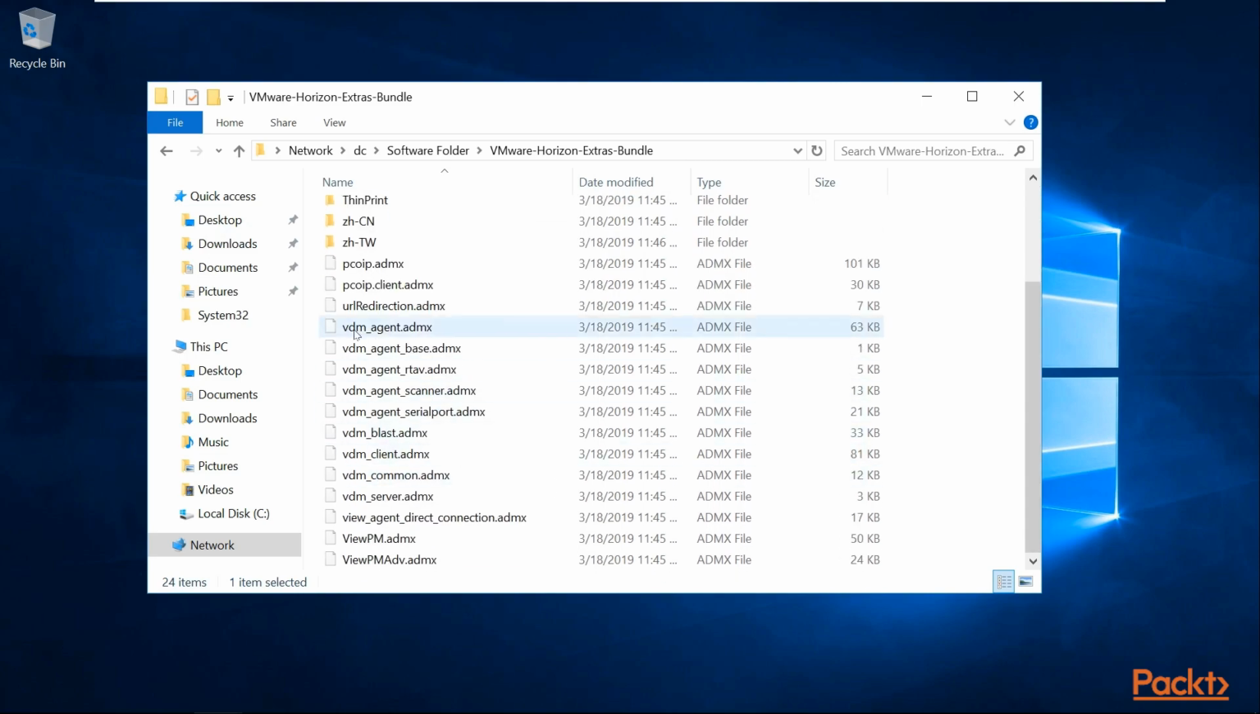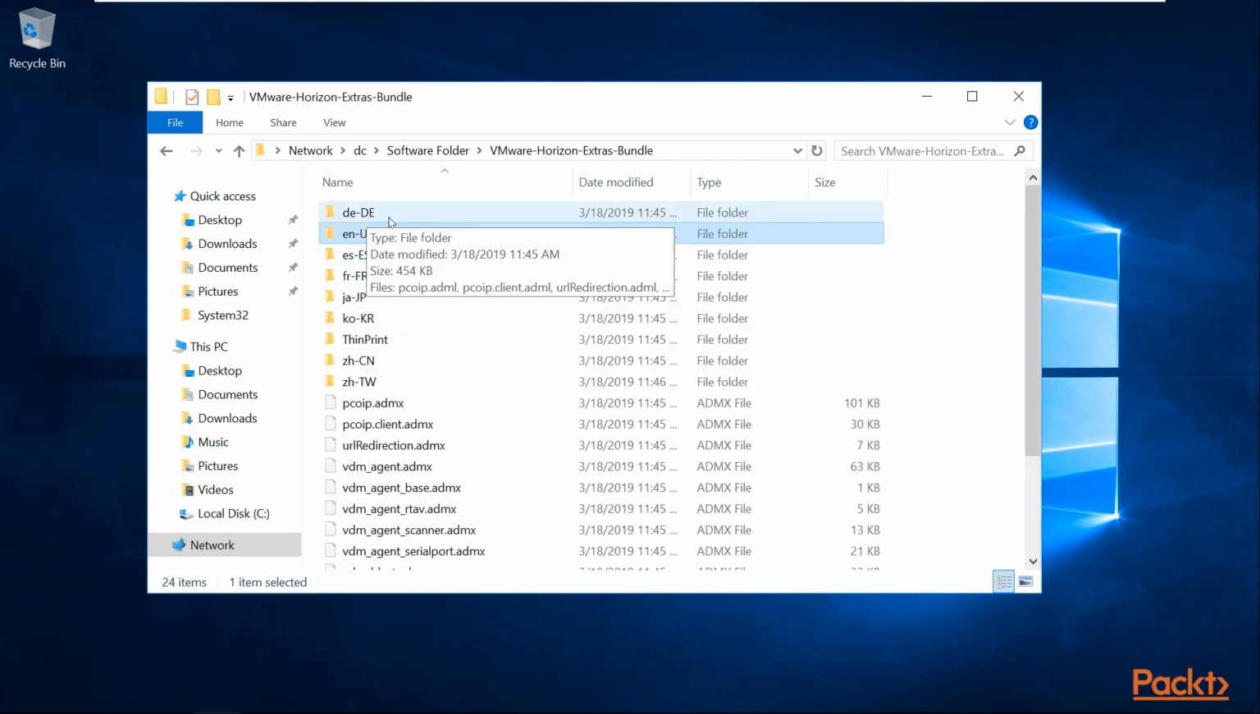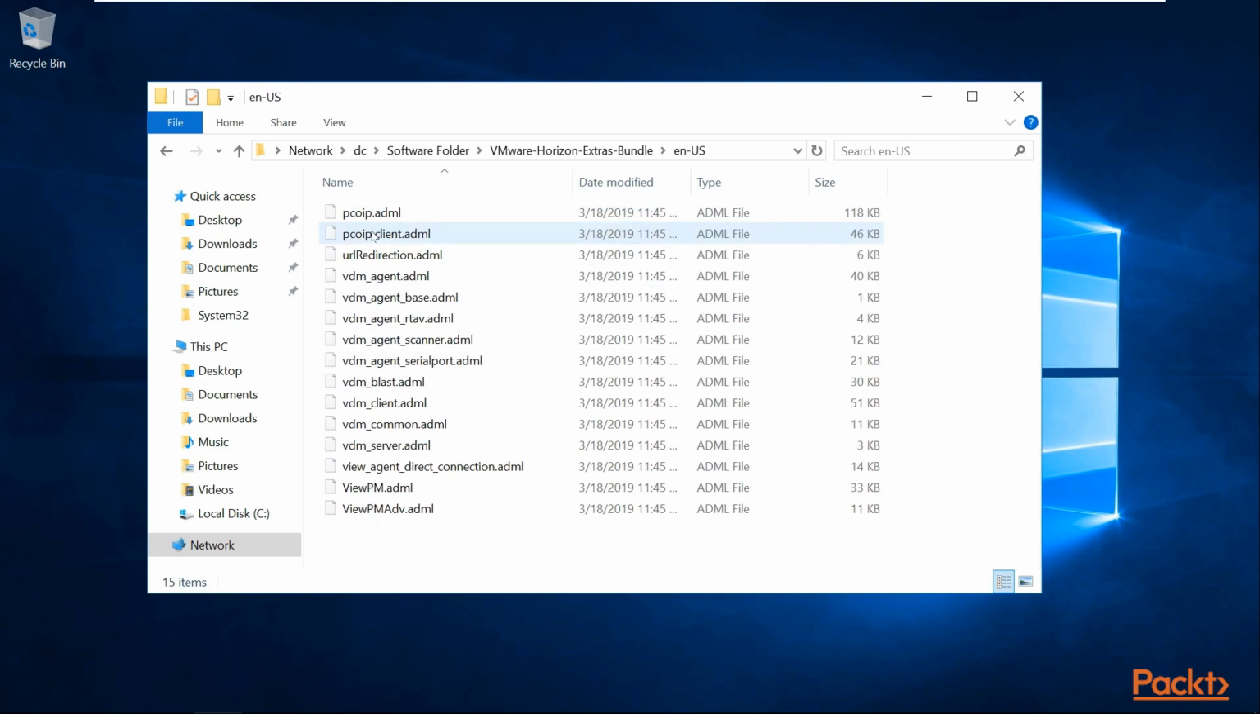You can see here they're talking about the View Horizon agent, some of the client parts, PC over IP, some thin print, etc. If we click on ENUS, we also have a number of ADML templates to control all of our Horizon components. So what do we do with those templates?